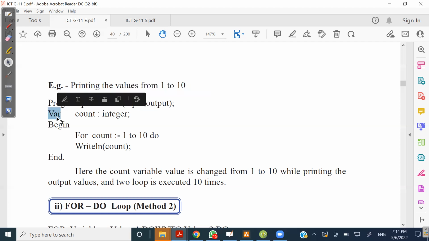Then they have introduced one particular variable, which is count, and the data type of the count is taken as integer. Then the keyword begin is there. Inside it says for count colon equal 1 to 10 do.